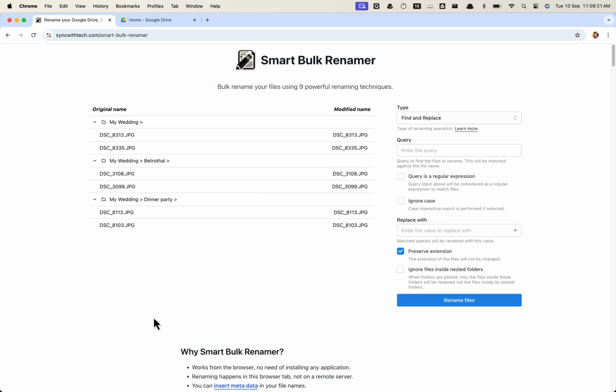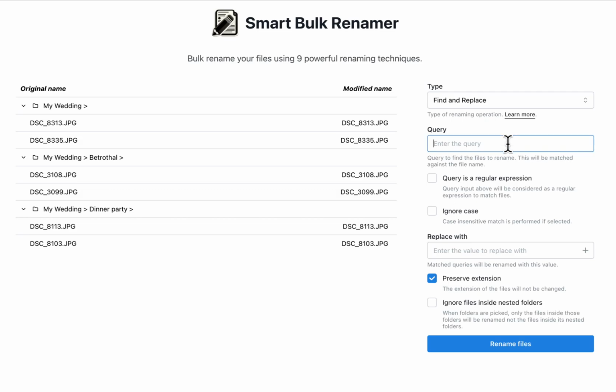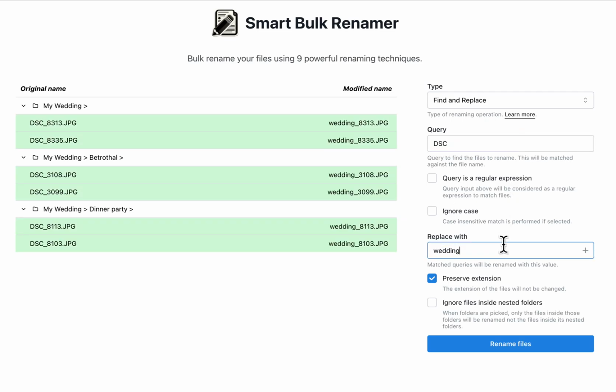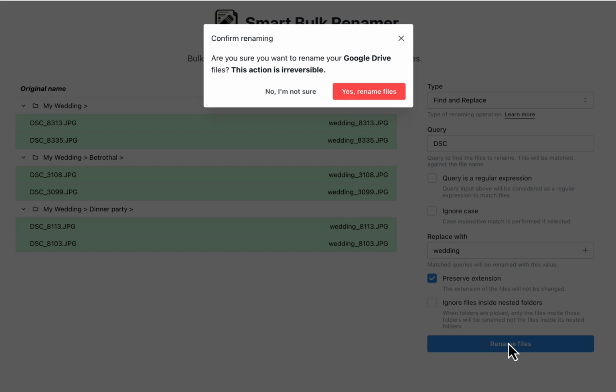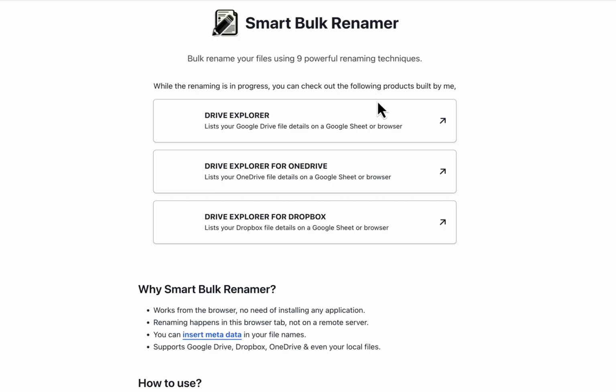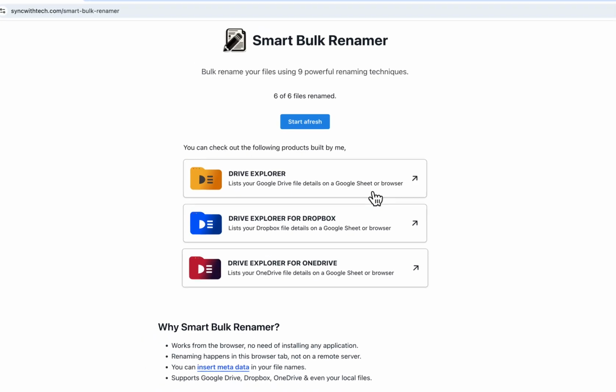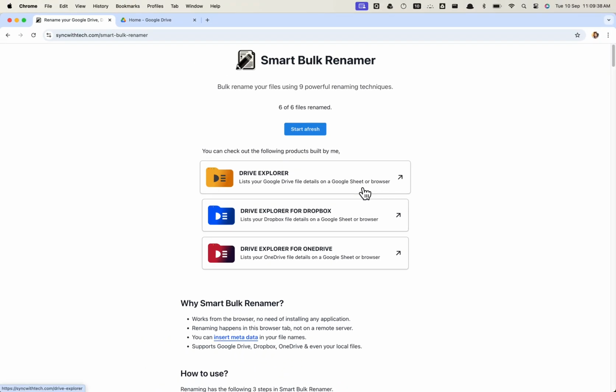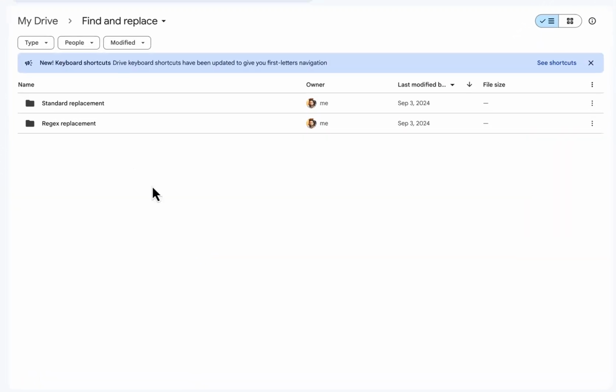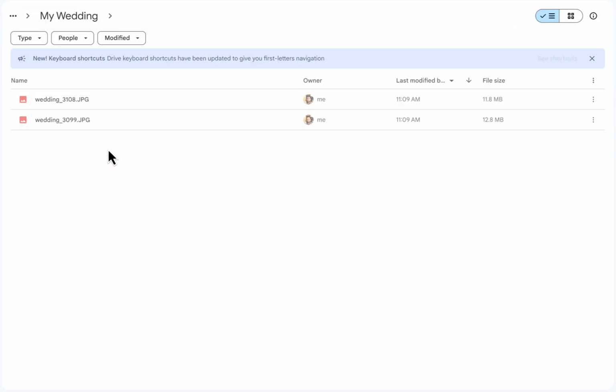Now, to replace DSC with wedding in the file names, we will type DSC in the query box and wedding in the replace with box. Then click the rename files button. After that, confirm the action by selecting yes in the warning alert to start the renaming process. Let's check the file names on Google Drive. The files have been renamed correctly.